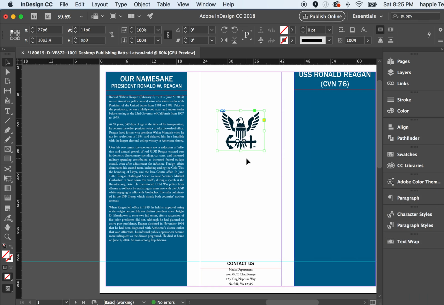And now you'll see the logo sits in there bright and pretty for you guys. And it's sitting exactly how you would want it to sit.